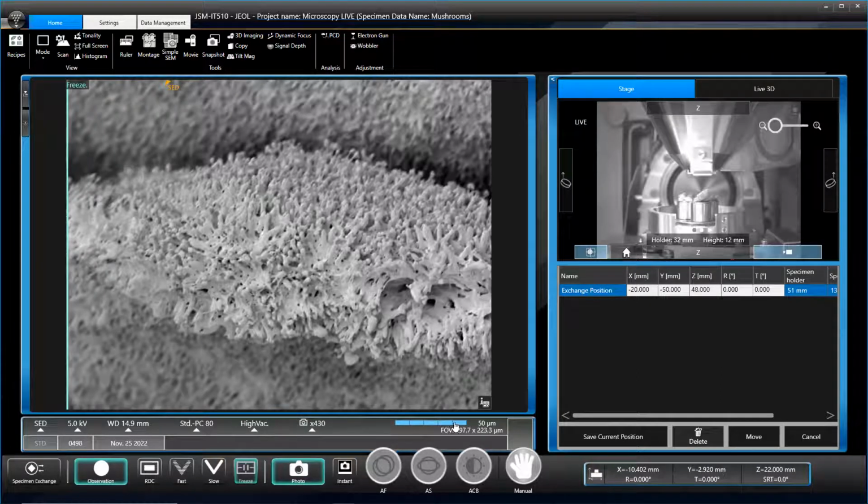Yep. This little scale bar at the moment is 50 micron, and you've also got the field of view at the bottom there. So this entire picture is just under 300 by 220 microns in size. So pretty tiny.